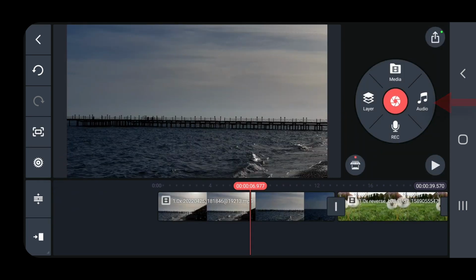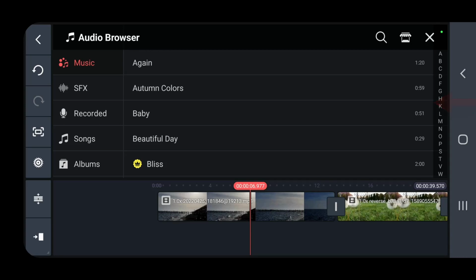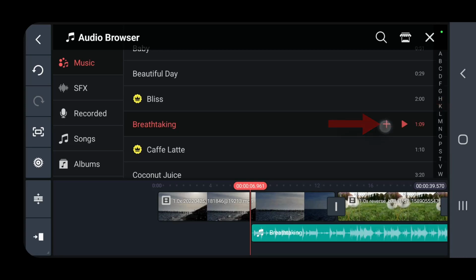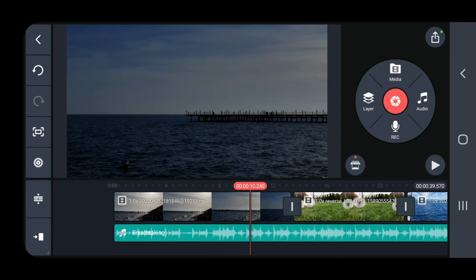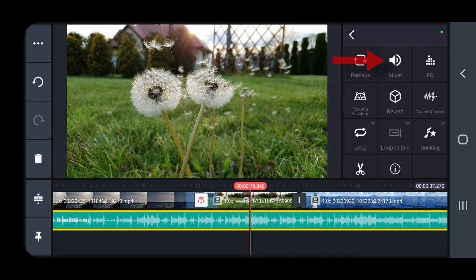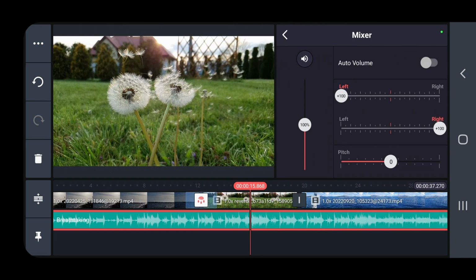Now let's add audio. So click Audio, choose the file you want and click plus button. Let's move it to the beginning of our timeline and change its volume. So click Mixer and adjust the master volume to your preference.